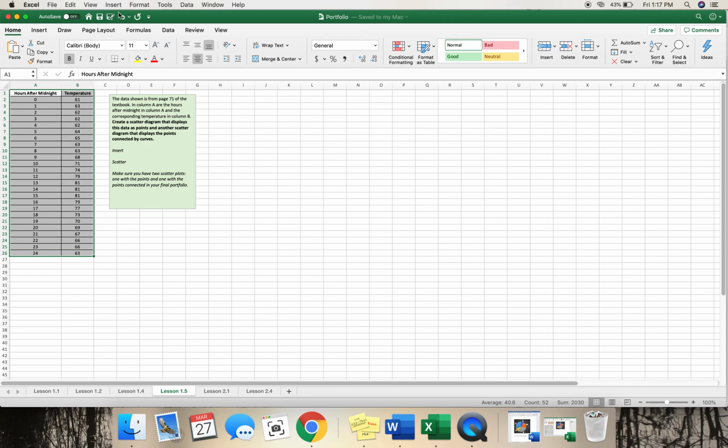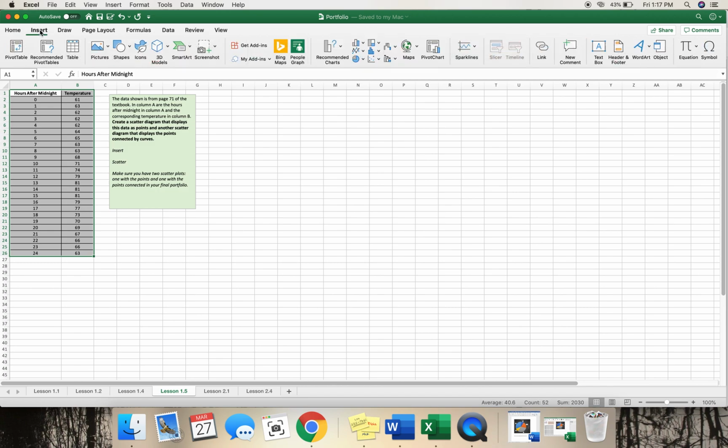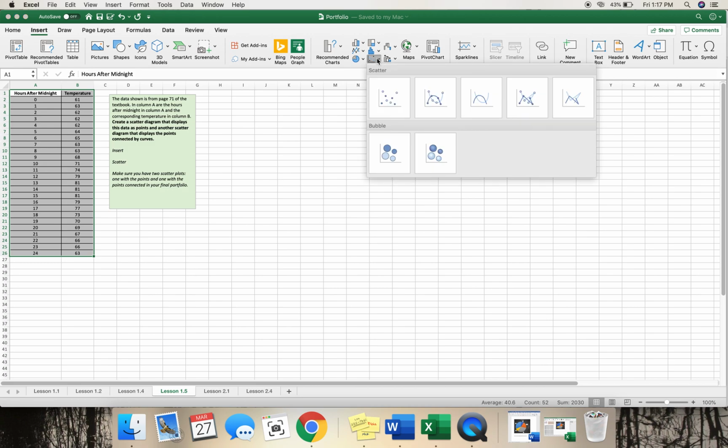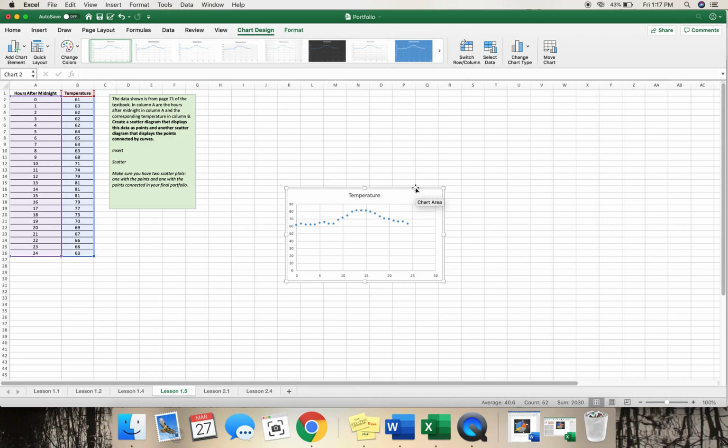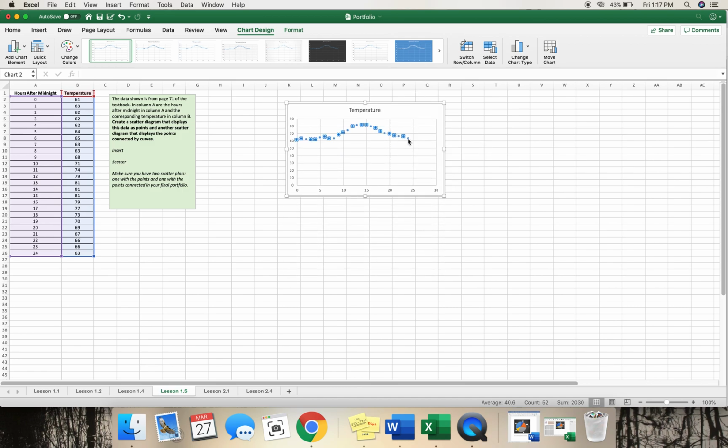We are now going to go to insert. So right here it says insert. We are going to go over here to scatter. It should look just like this one. The first one says displays the data as points, so just this one. So just the points. So we're going to click this.